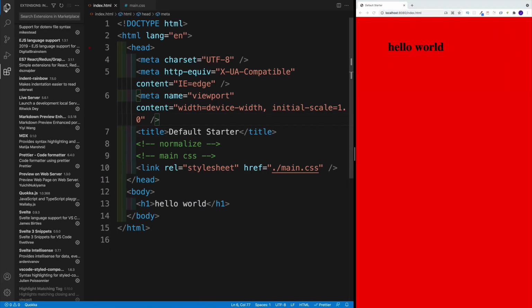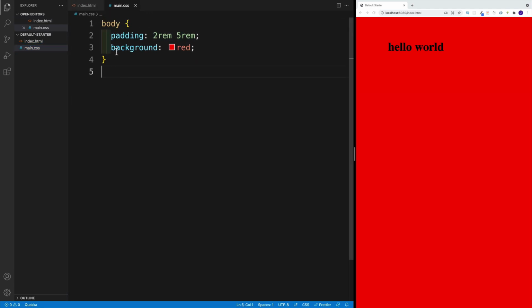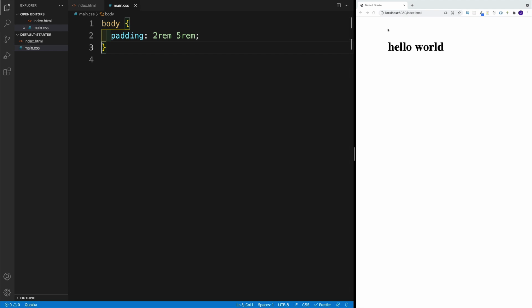And then once I have all of this in place, I'm just going to head back to the main CSS. And I'll remove that background red because I do find it a bit annoying, but it was necessary since I wanted to see whether our connection is correct.